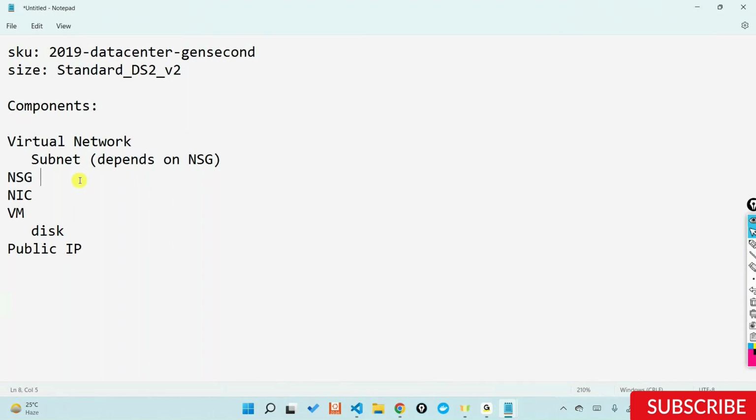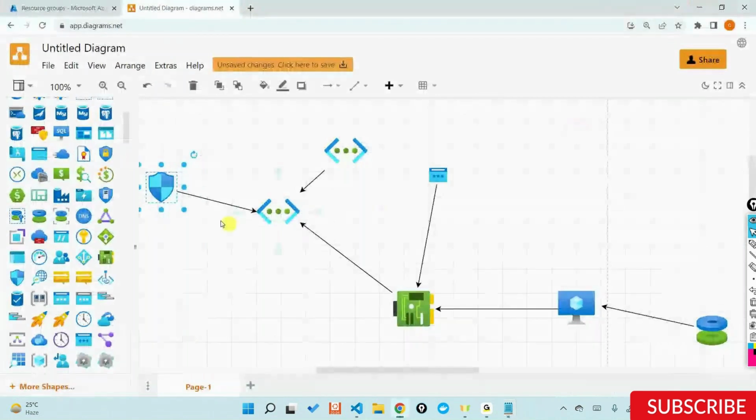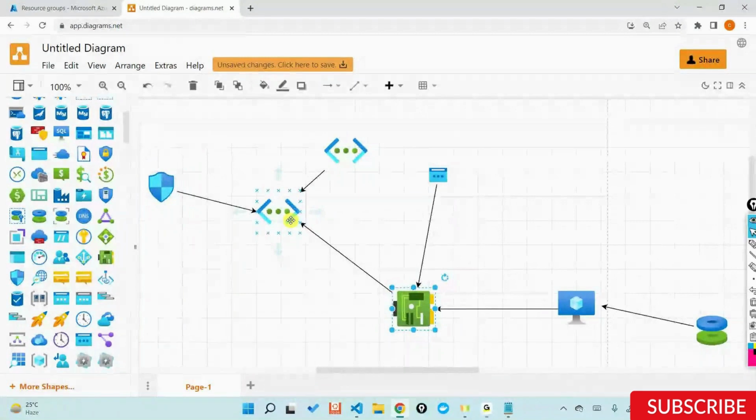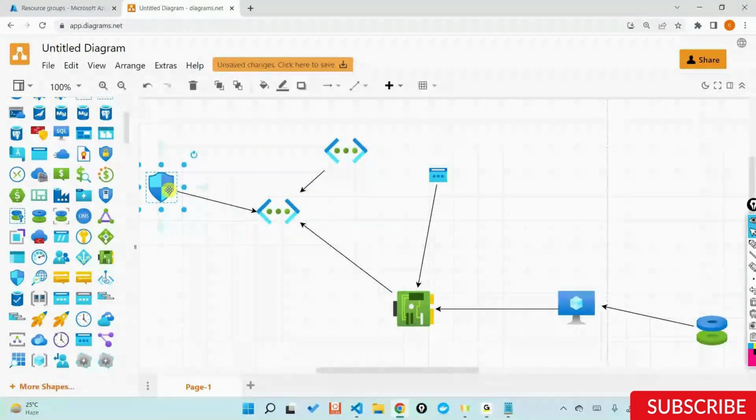Or does NSG depend upon anything else? NIC. So do we create NIC first or do we create NSG first? Because NIC should be created after the subnet is created, because it needs to attach itself to what? The subnet. So if it needs to attach itself to the subnet, NIC depends on the subnet, and subnet depends on what? NSG. So I cannot create the NIC before I have the NSG, because it has an indirect relationship.